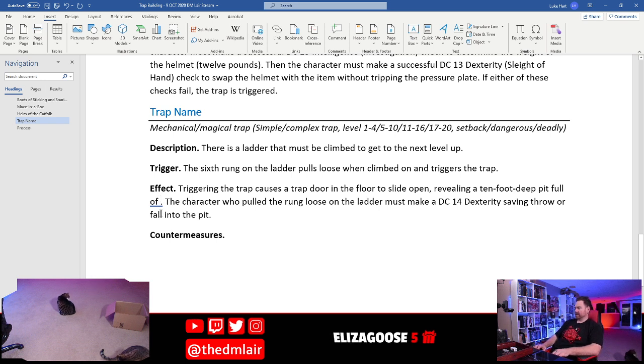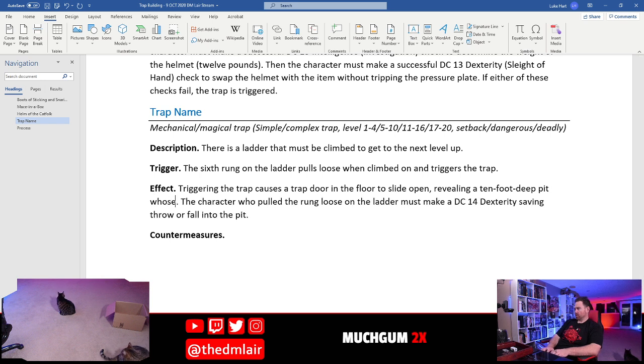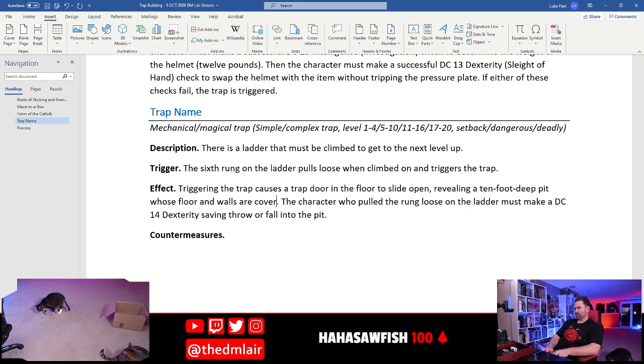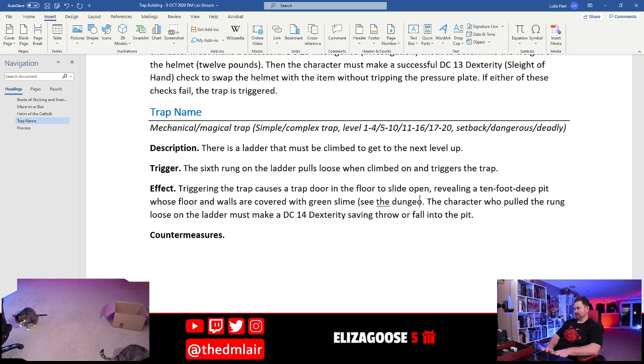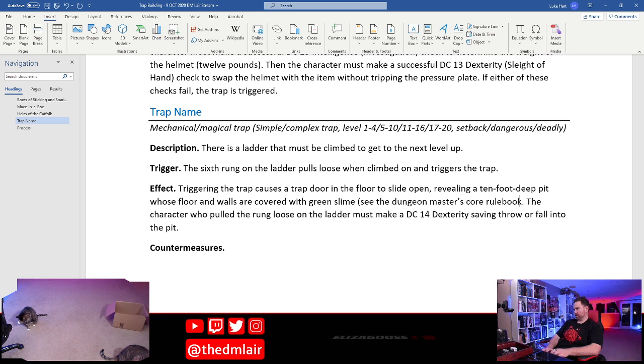Revealing a 10-foot deep pit whose floor and walls are covered with green slime. See the Dungeon Master's Core Rulebook.